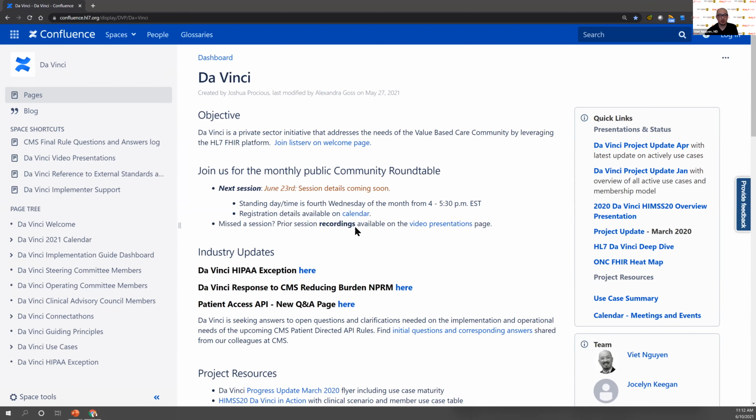Important things here, we try to keep this up to date in terms of our upcoming community roundtables. We try to feature certain topics of use cases that we're doing each month. When we do these community roundtables, we try to give you an update, whether it be our activities in conferences or regulatory updates. And then we bring our members and our use case leads to talk about individual use cases, as well as our membership and the community talking about production level implementations that they're doing based on our guides.